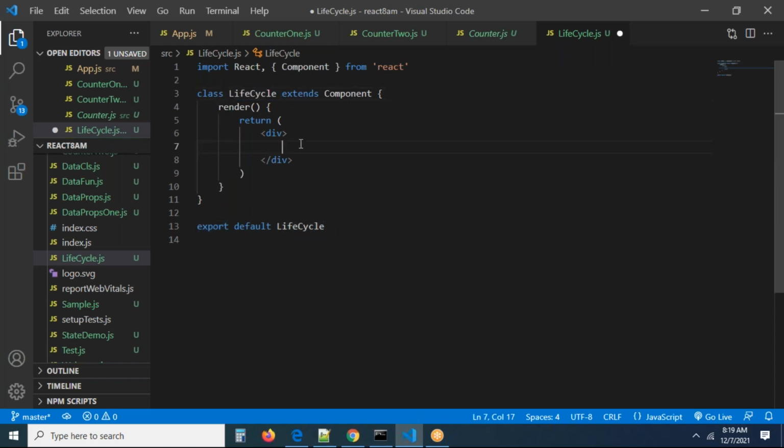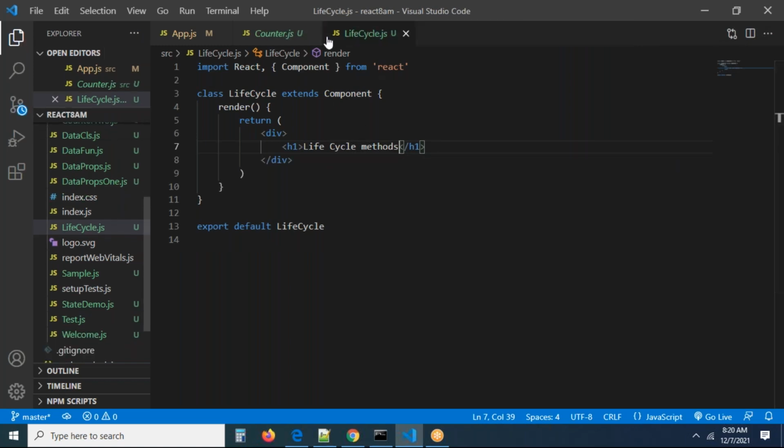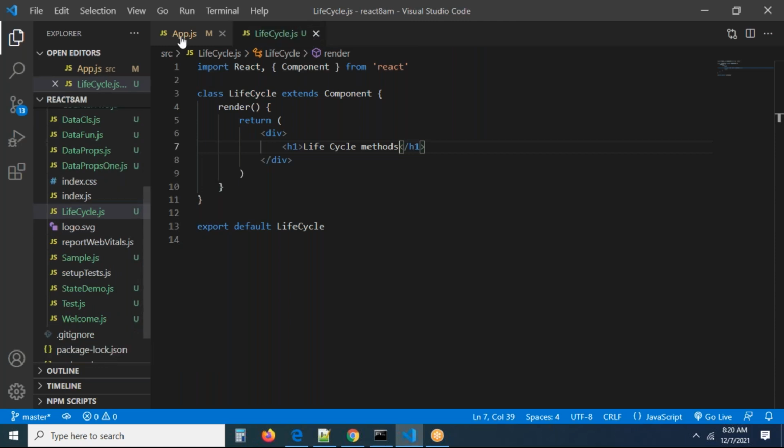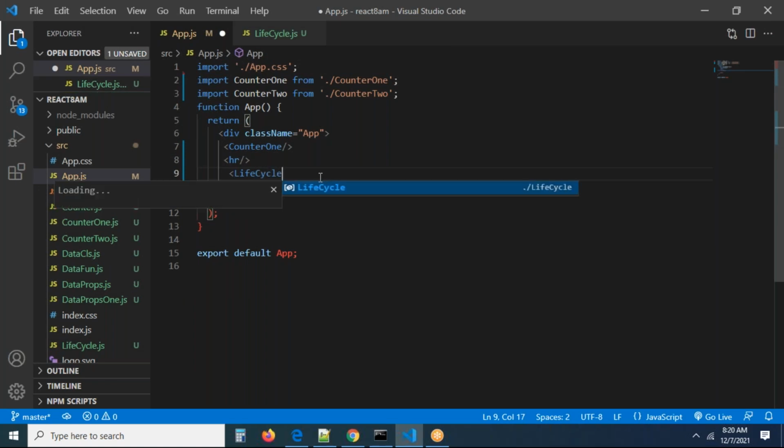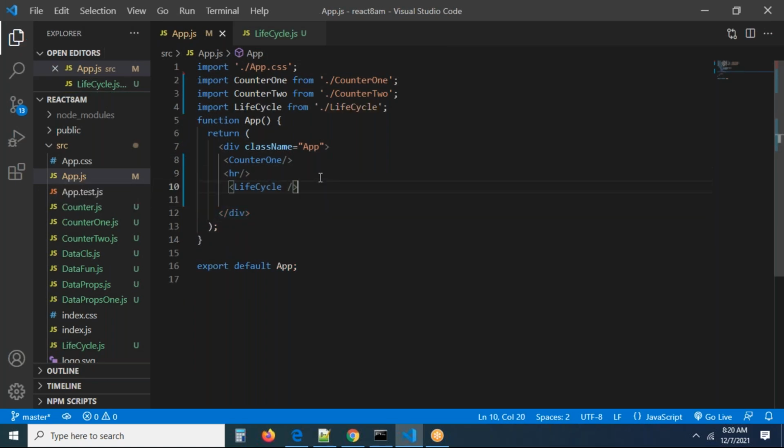Right. So let me have some heading here. First, I will show you the execution flow, which method will be called first, which method will be called later. Now you can see, I'm just writing lifecycle methods. Okay, these are the lifecycle methods. Let me insert this component into App.js. Let me import this lifecycle component.